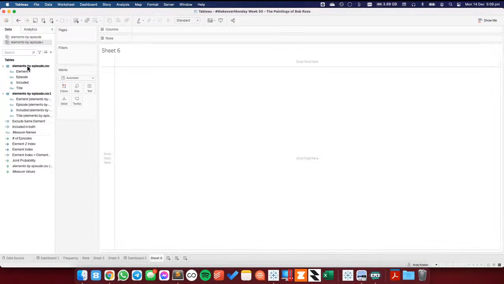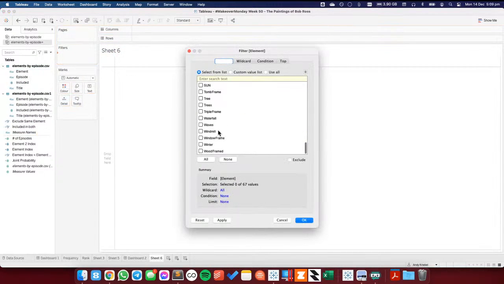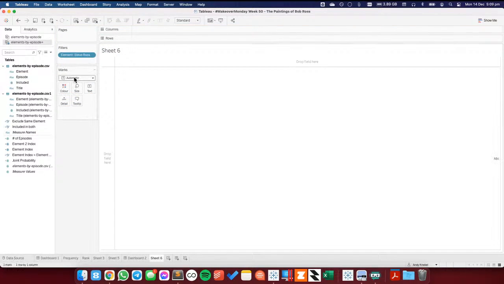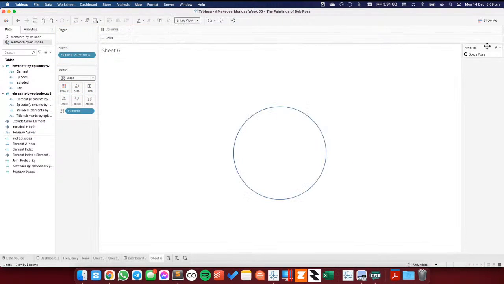So in your shapes file, let's say I'm going to filter down to his son. Let's just assume his son looks like him. So I'm going to go to element, and I'm going to choose just Steve Ross. And I'm going to make it a shape. And I'm going to put the element onto the shape shelf. Okay, and you'll see I just get a circle now. Let me just fit it to entire view.